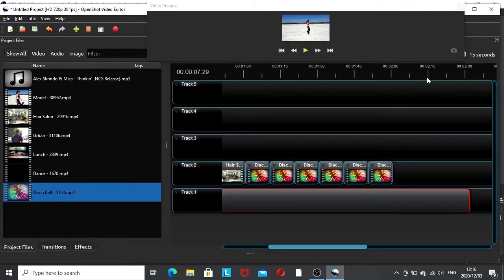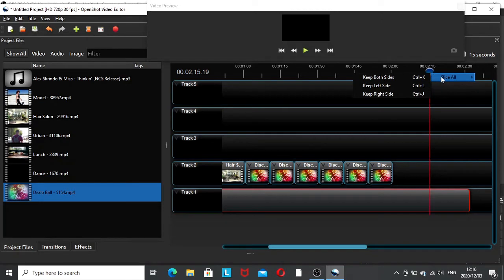The other thing we have to see is if you want to split the clip and delete one side. You come here and right click on it, and it shows you options: you can keep both sides, keep the left side, or keep the right side. Then you can see which one you want to remove from your video. You can remove this side or keep this side.